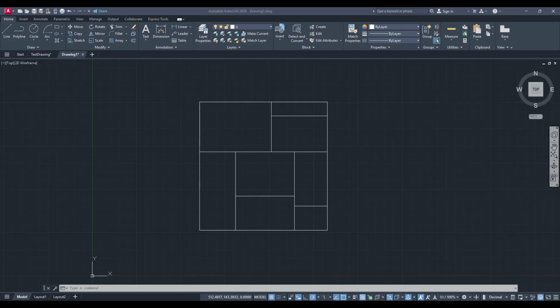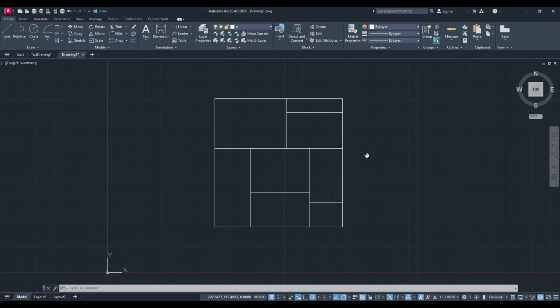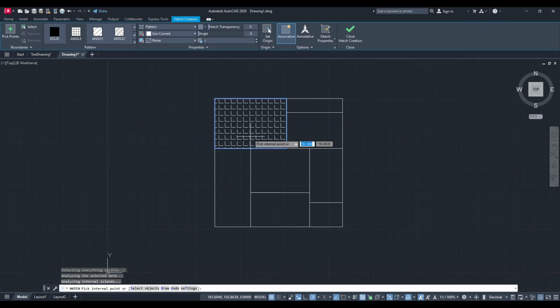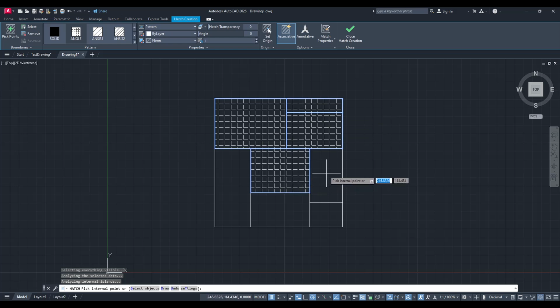In today's video, I'm going to teach you how to separate hatches in AutoCAD. If you've ever used the hatch command in AutoCAD, you might have noticed that it automatically groups multiple hatches together when you create them in a single operation, even if they are not connected and are distinct entities. This can be a bit frustrating when you need to manipulate these hatches individually.